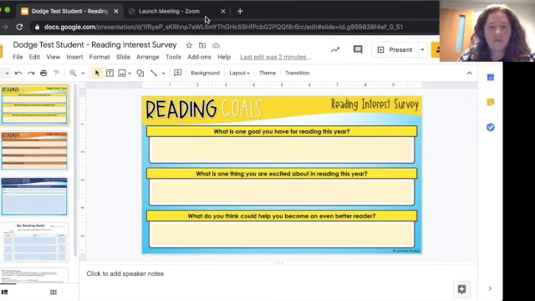And this is a cool reading interest survey, which I feel like I could fill out right now because I love to read. And we can see it pretty well. We're in Chrome. This is on a Mac. This should look similar on a Windows PC.